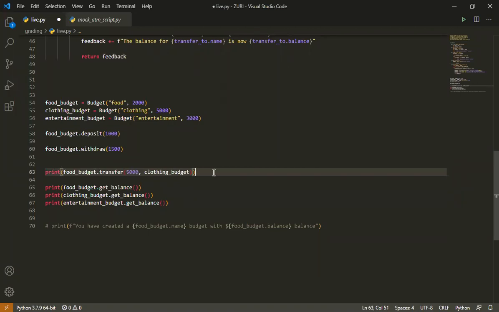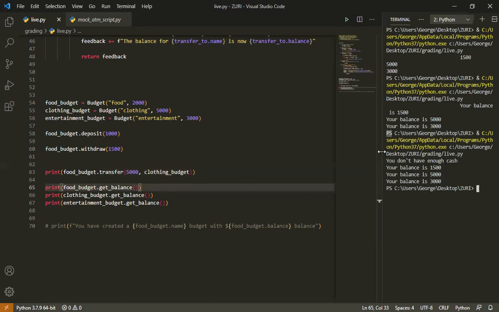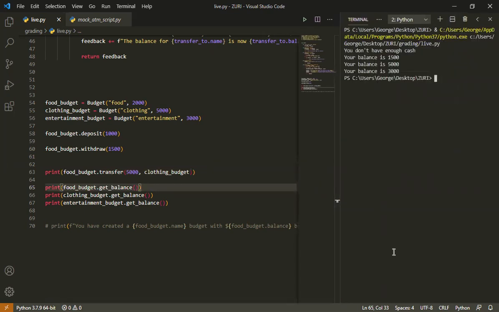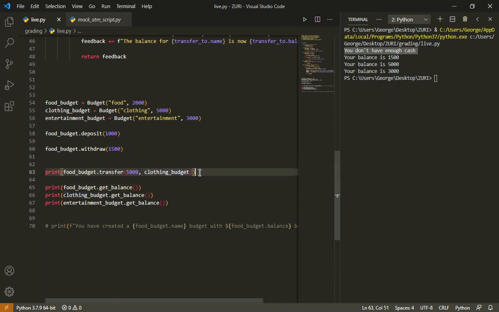Let us test that our if statement is working. So now let's run the code. CLS, clear my screen, and run it again. Is this the first one here? It says you don't have enough cash. That's for this one. Before it starts printing the balance for us, it told us that we don't have enough cash because what we want to transfer is 5,000 from food, and food is just 1,500. So our money is not enough.